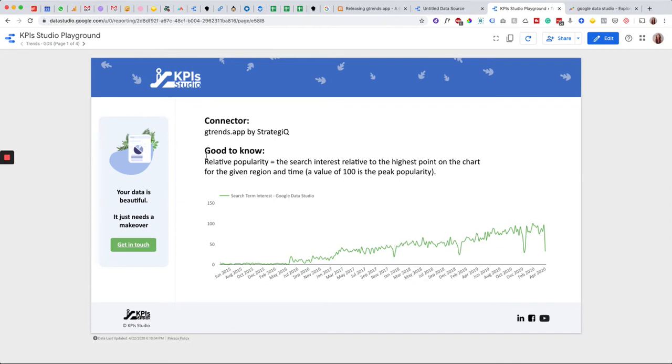I added the definition here. So the relative popularity is the search interest relative to the highest point on the chart for the given region and time. A value of 100 is the peak popularity, and I think we have a certain point where we have a peak popularity. Yeah, in February 2020 we have the peak for Google Data Studio, and all these other points are relative to this peak point, right?